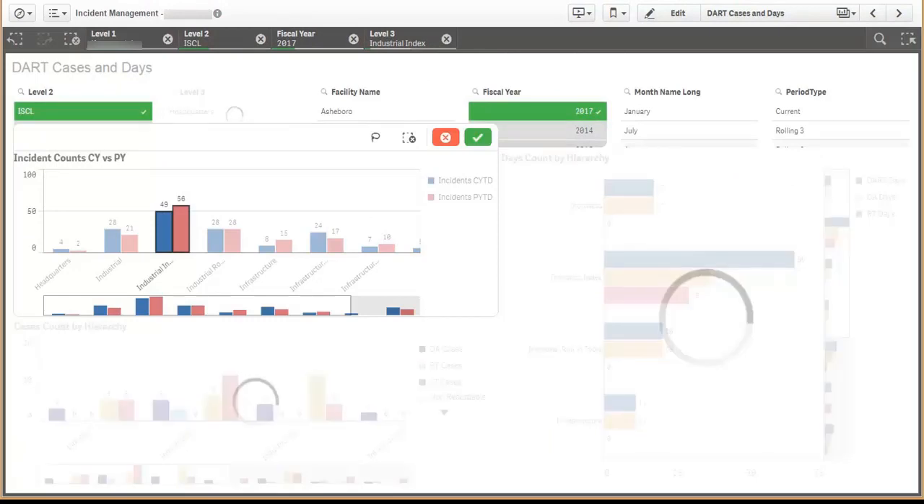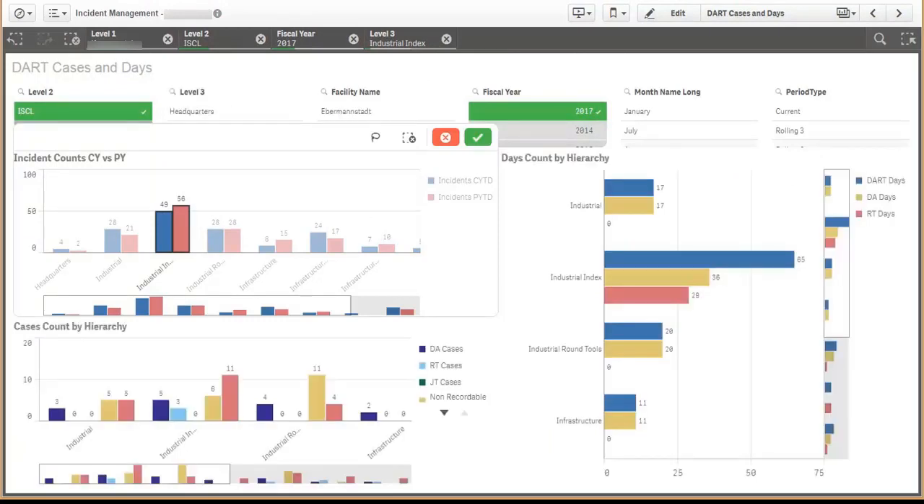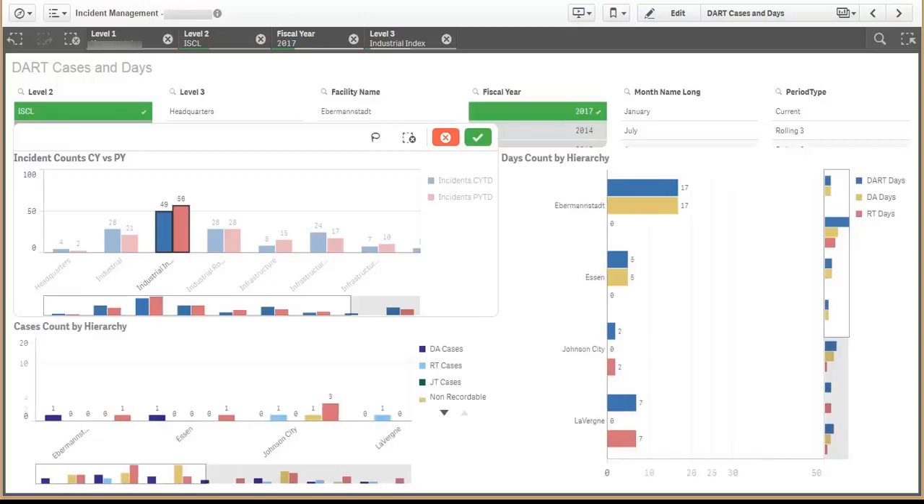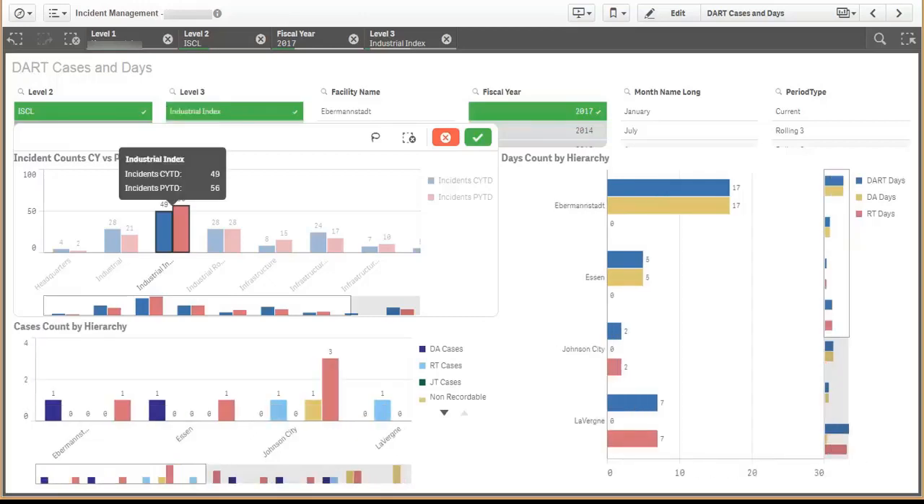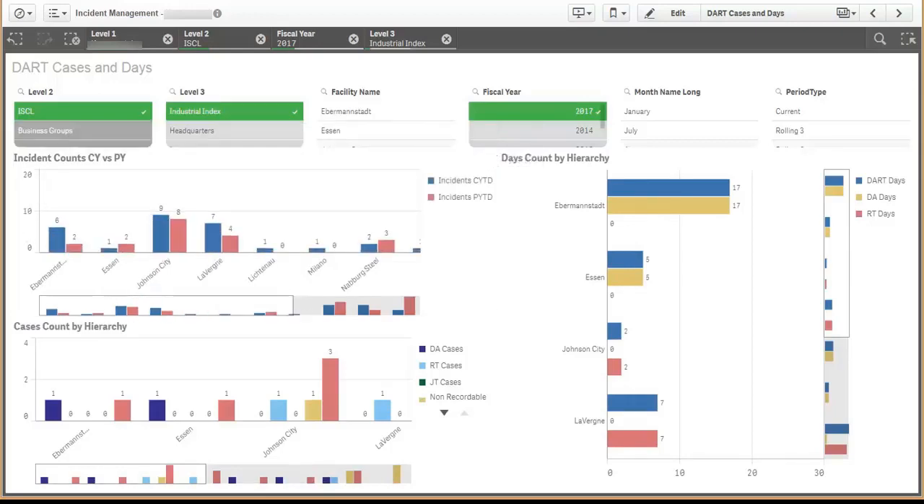So again, to build on the story where we left off, the highest incident count was seen in the Industrial Index, and even in the previous year Industrial Index had more incidents reported than any other OU. I want to look at what is making those higher numbers. So how many DA cases have been reported, how many DART days have been reported. I still see that, for the data from one facility, there have been more DA days than the DART days in total that have been reported.